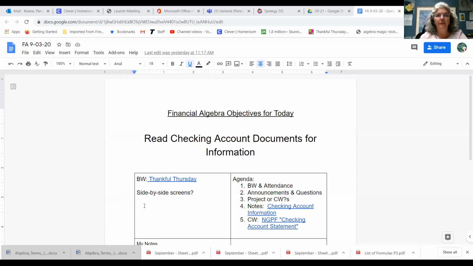So I talked a little bit about, before we got into this, the objectives for the day, which is reading checking accounts, reading checking account documents. I wanted to show everybody how to do side-by-side screens.